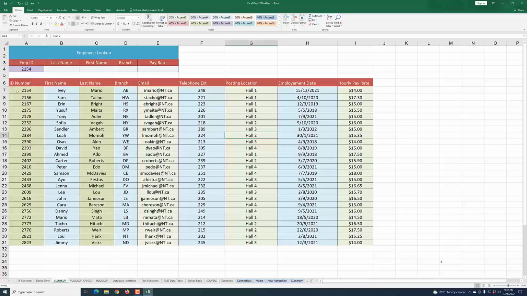the leftmost number, in this case the ID number, to output any other number to the right. You can use the ID number 2154, for example, to find the first name, the last name, the branch, the email, and so on and so forth. So it's a vertical lookup, right? So how do we do this?